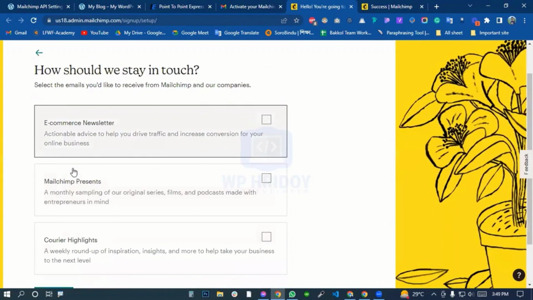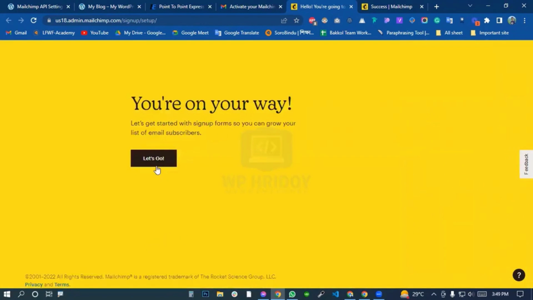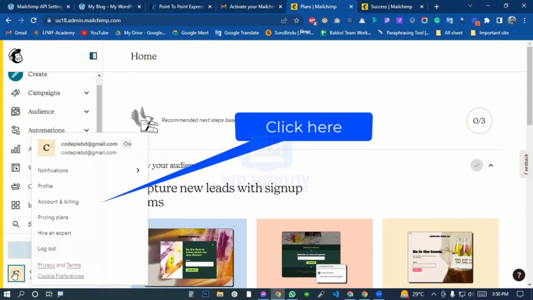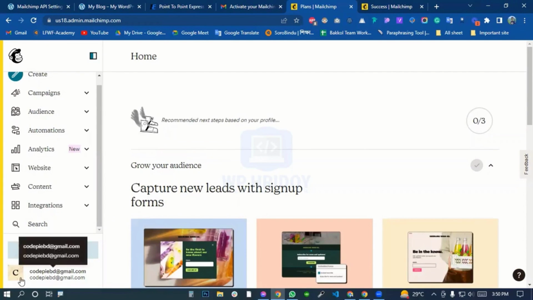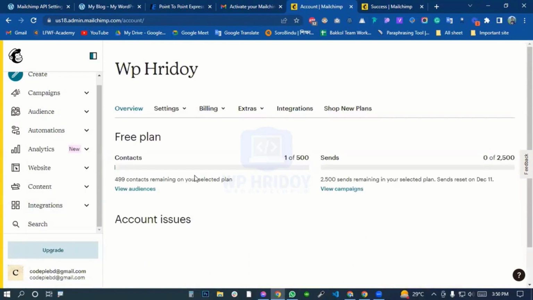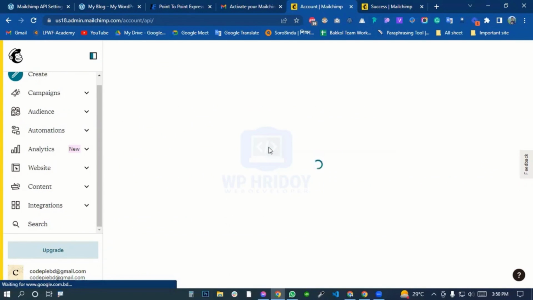Then input your website URL, so copy and paste this here and click on Next. Then finally choose what you prefer. In my case, I will select all the options and click on Next. This will show, so click this button and it will take you here. On the lower left side corner, click here and click on Account and Billing. So here, click on Extras and choose the API keys. Scroll down a bit and click on Create a Key button.